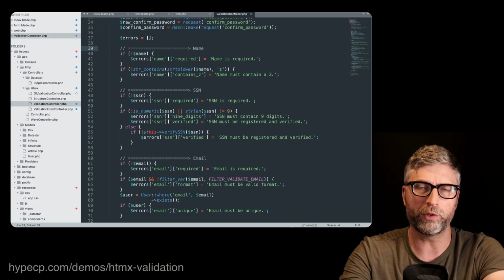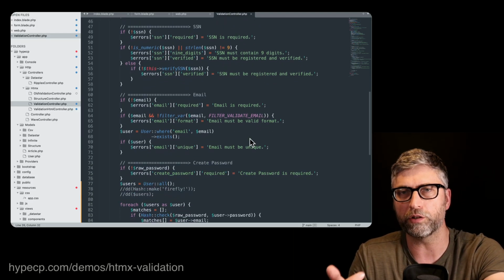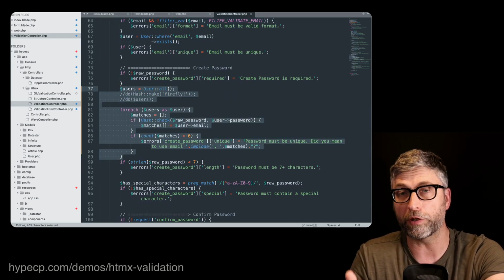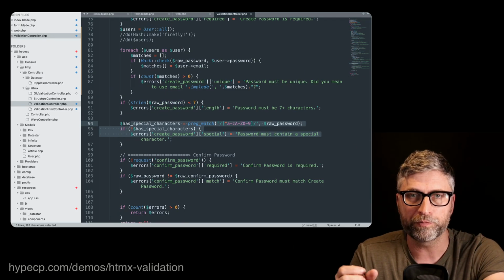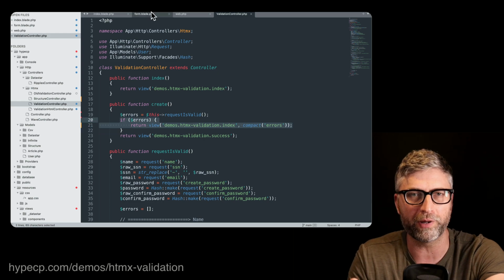Okay, so we need our validated and verified social security number. We need a valid unique email. We need a valid unique password with special characters and a minimum length and a match and confirm. Okay, so I hope you're with me so far. We haven't touched HTMX yet.